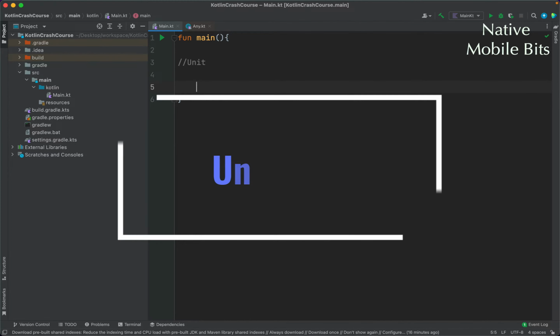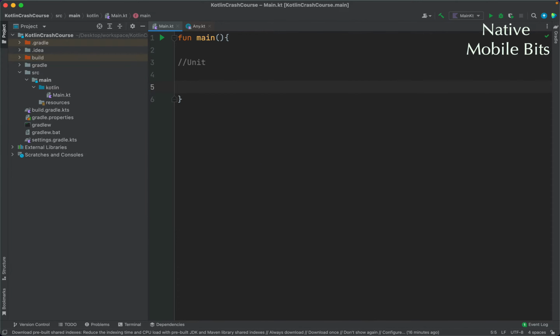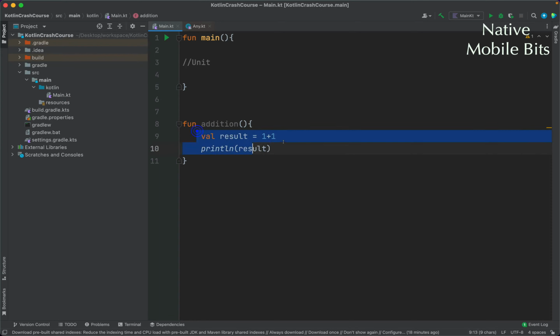Next we have the Unit type. This is also one special type which Kotlin has, and it is exactly similar to the void type in Java. That means if we have a function which does not return anything, we can specify Unit as the return type there. Suppose we have one very basic function addition, and inside this we have one variable result, and it just adds two numbers. It's just doing one very normal operation, adding two numbers and printing the result. But this function is not returning anything.